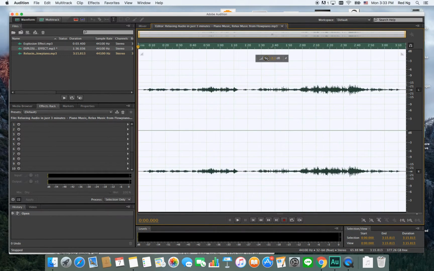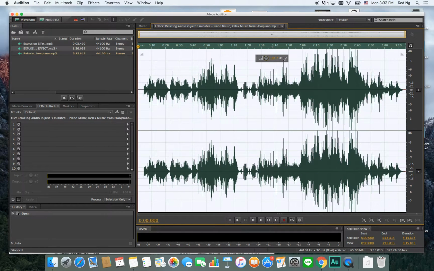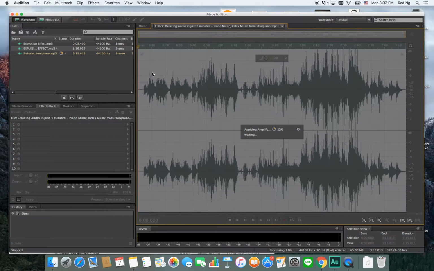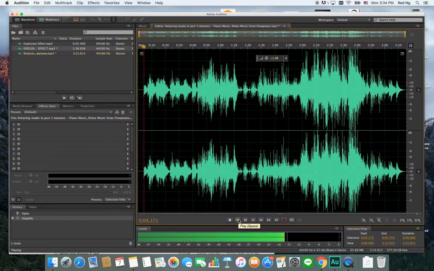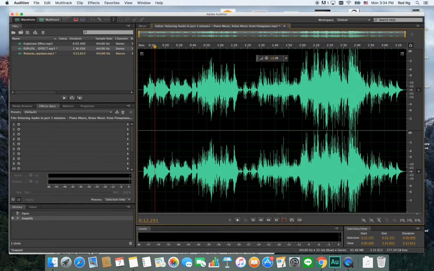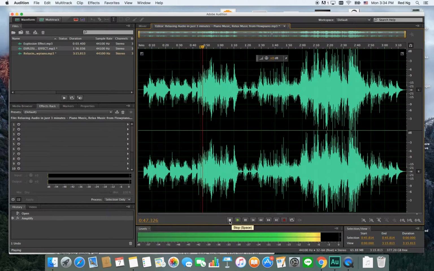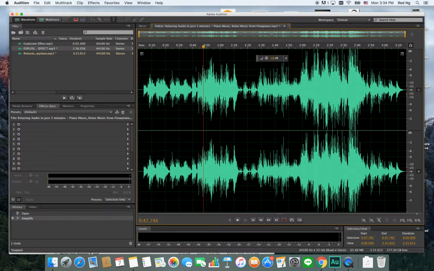I can drag left or right to increase or decrease the volume. If I increase the volume this way, the audio track will become a lot louder. When I play again, well, comparatively, it's a lot louder than what we had. Okay, say for example, we'll play from here. See that?